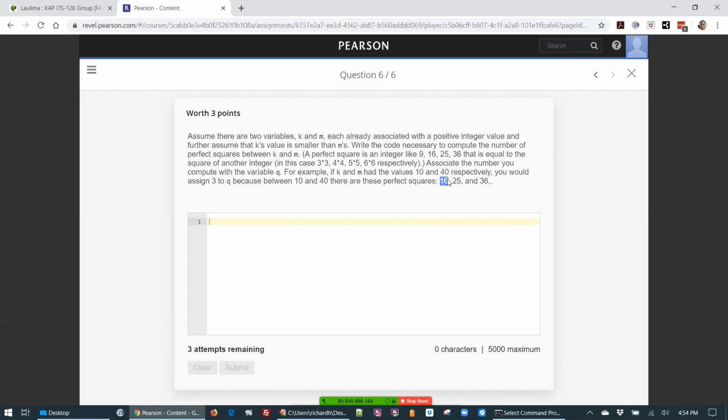Well, 16 is 4 times 4. 5 times 5 is 25. 6 times 6 is 36. 7 times 7 is 49, so that's too far. 3 times 3 is 9, so that's underneath there. So it's these 3, and so there are 3 of them. So we're going to figure out which perfect squares are between these two numbers, k and m, and just count them up.